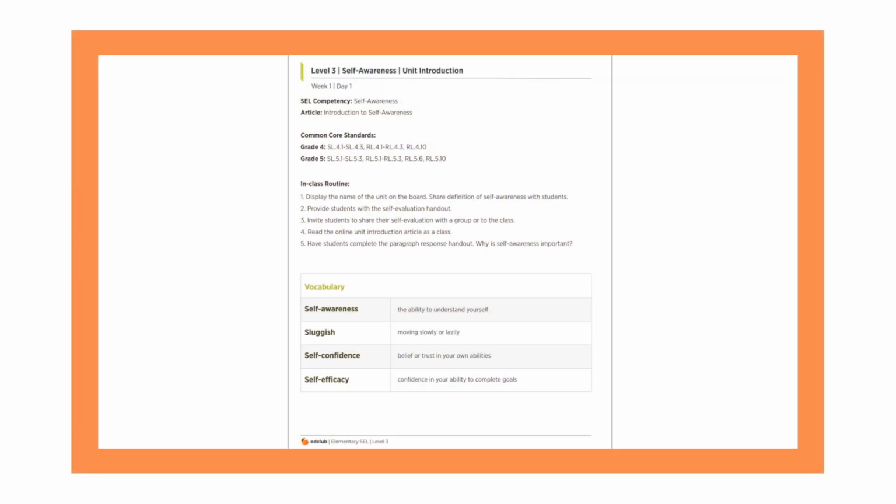Beginning with page 1 of the week-by-week guide, which corresponds to day 1 of the course and the introduction of a new unit, scroll down to see the SEL competency, article, and the Common Core standards that will be covered in that unit. Below that, you'll see the day's class routine and a vocabulary list. Each vocabulary word appears in the article that students will read online. Let's look at the class routine.